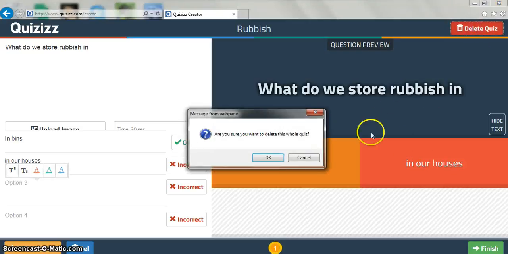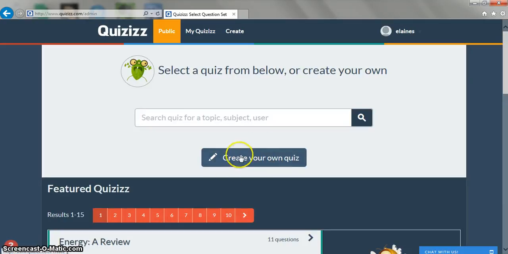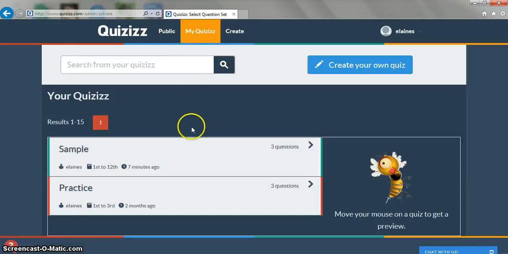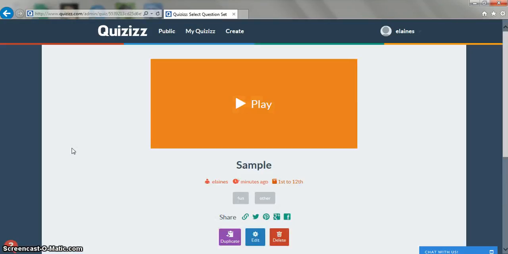I'm actually going to just delete that quiz and show you one that I've already created. So I can go into my quizzes and search those I've created. I created a very simple sample quiz with 3 questions in it. If I open that quiz, I have the option to copy it, to edit it, or to delete it, and to share it via the link, Twitter feeds, the usual suspects.